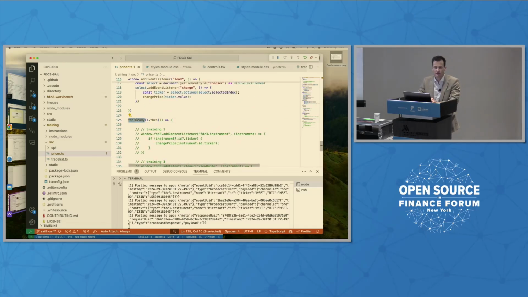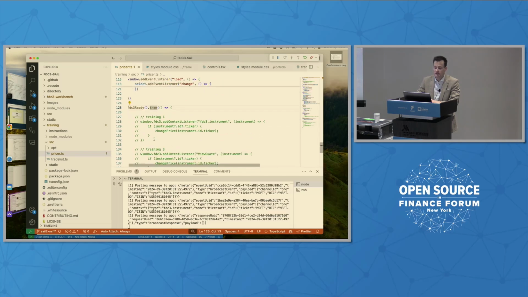So there's a function here, FDC3 ready. This is a promise, right? So basically when this promise completes, it's going to do the stuff inside this pair of curly brackets. And FDC3 ready is that whole handshaking process I described earlier. So what it's going to do is send the post message back to the parent or the opener and say, are you a desktop agent? And then the desktop agent's going to start sending messages back and forth and trying to establish what kind of UI to show for that pricer and all this kind of stuff.